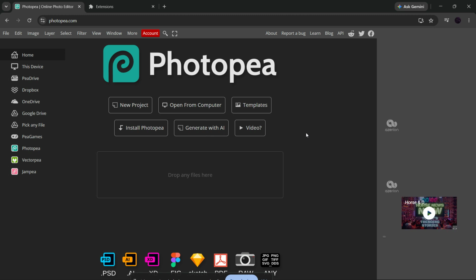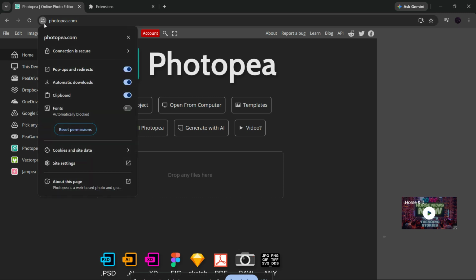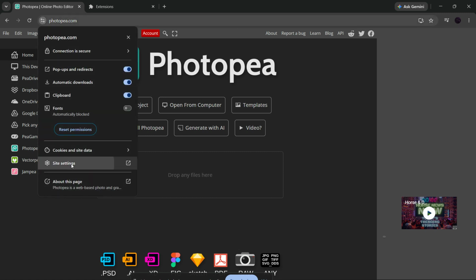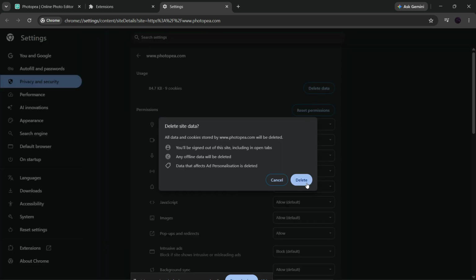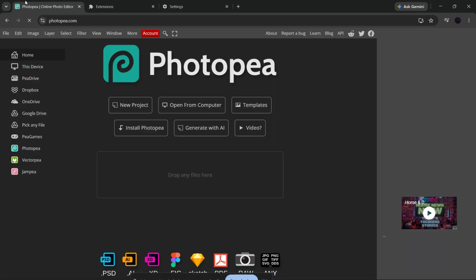If it still isn't working, the next step is to clear site data and cookies for Photopea. Sometimes corrupted local storage, broken session data, or old autosave information can prevent the app from launching. To do this, click the site icon near the address bar, which may look like a lock or a tune icon depending on your browser. Then, open site settings or cookies and site data. From there, choose Clear Data. After clearing it, restart your browser completely and try opening Photopea again. This often fixes startup issues and loading problems.